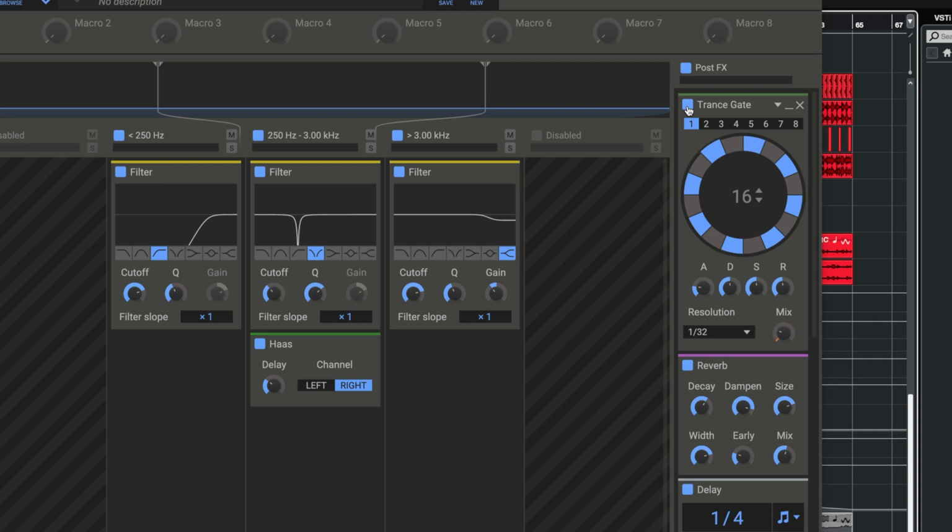So instead of just using a flange or a phaser, for example, I've started using the trance gate for movement and just softening it up by having a bit of a slower attack on there and using a modulator to control the mix. So we'll look at the modulator in a second. We'll look at the rest of these effects first, and then I'll show you what I've done with those.